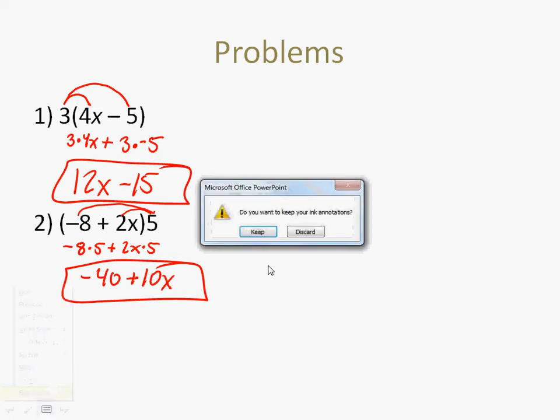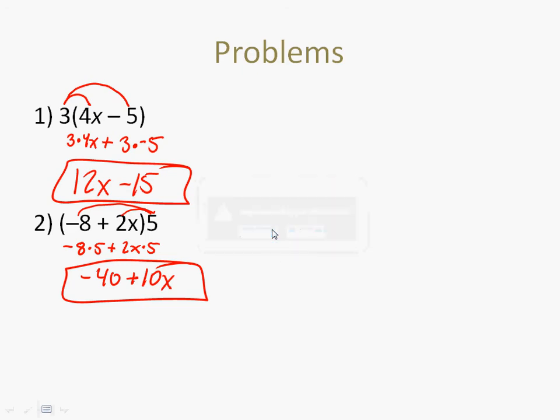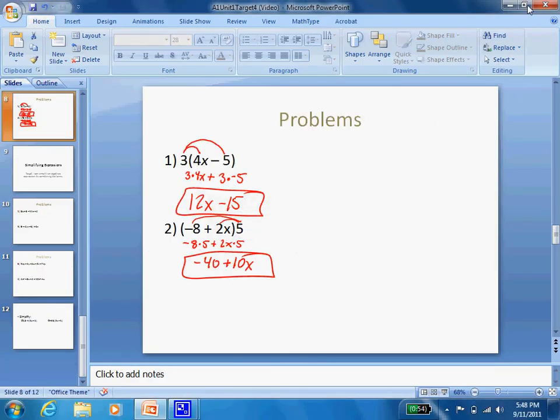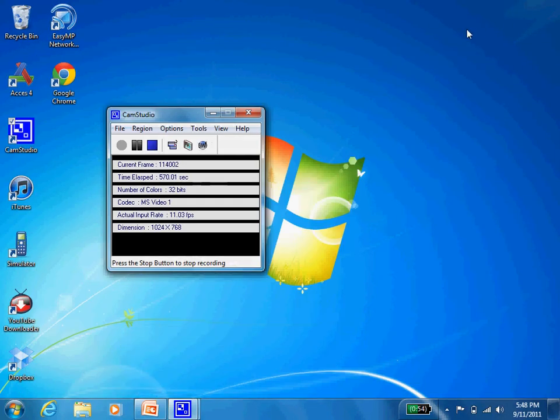Okay, so there's the first part of our video about simplifying expressions and the distributive property, and in our next video we'll get some more complicated examples with more steps.